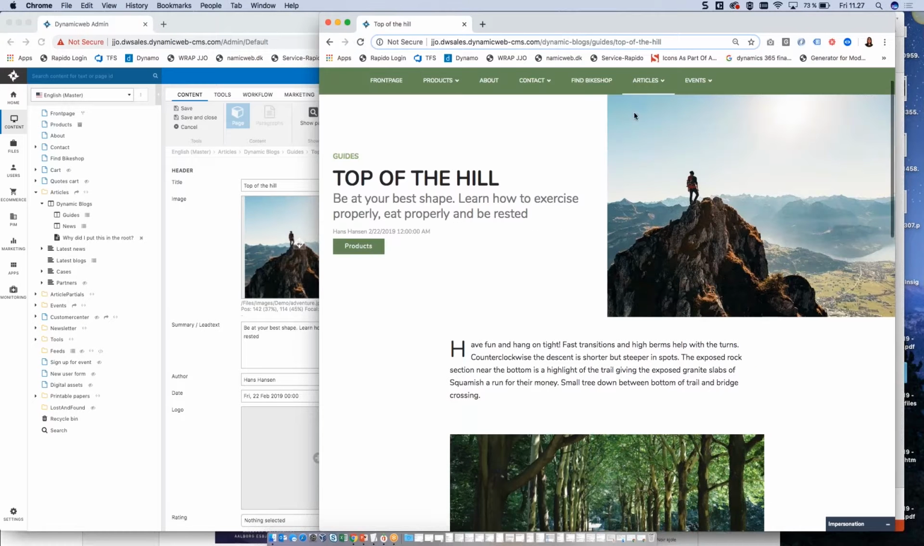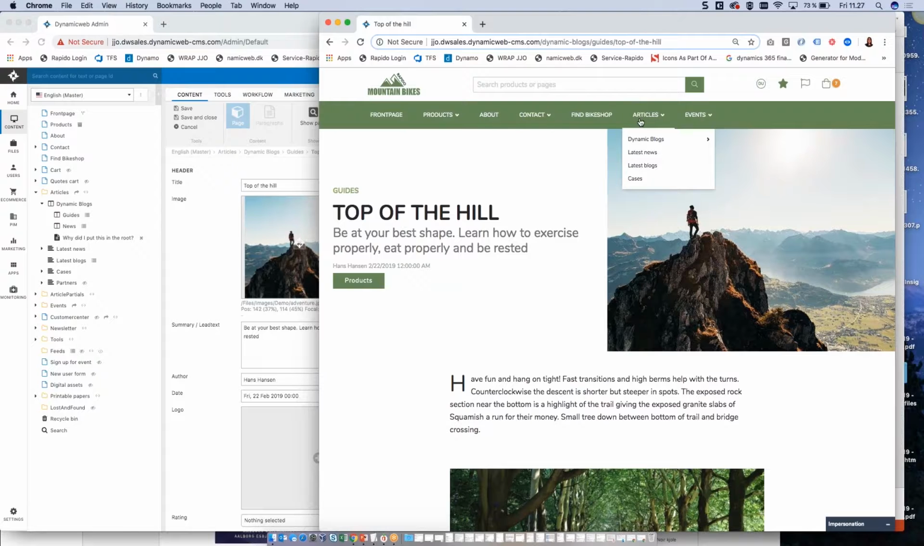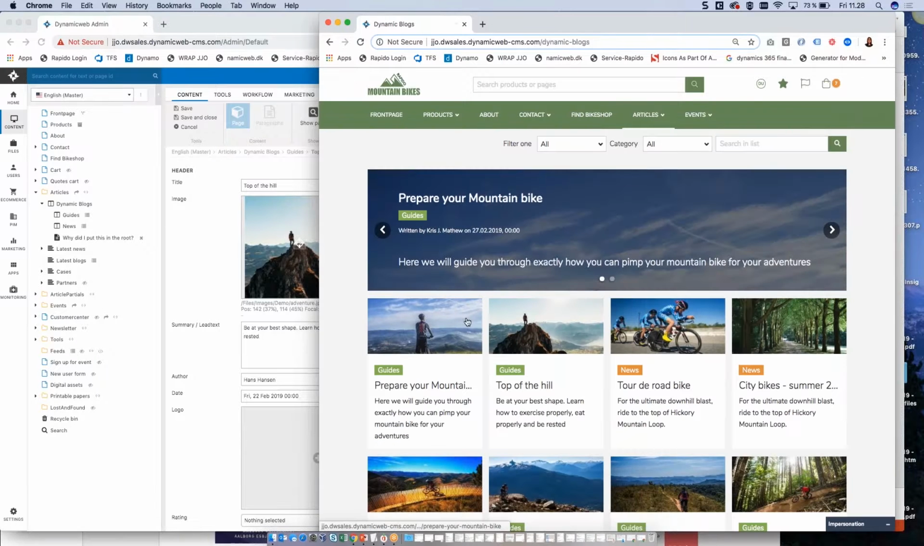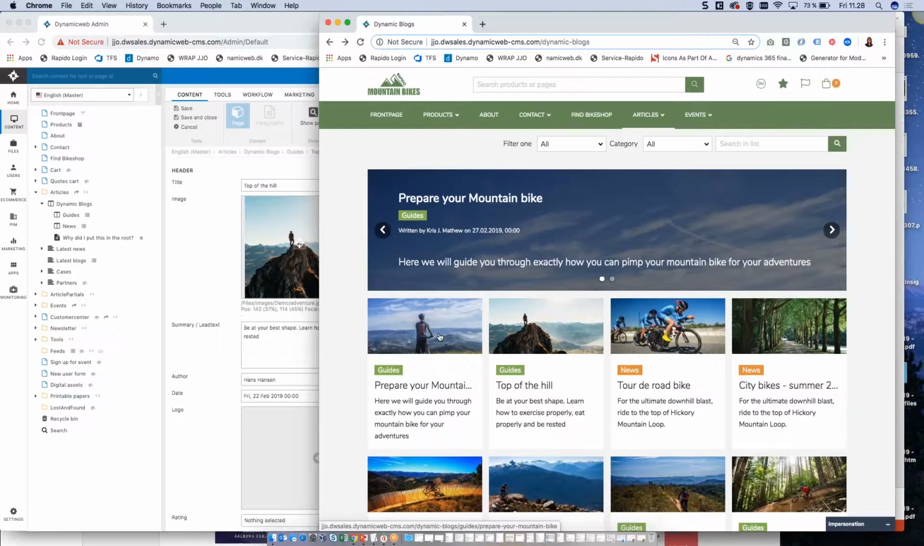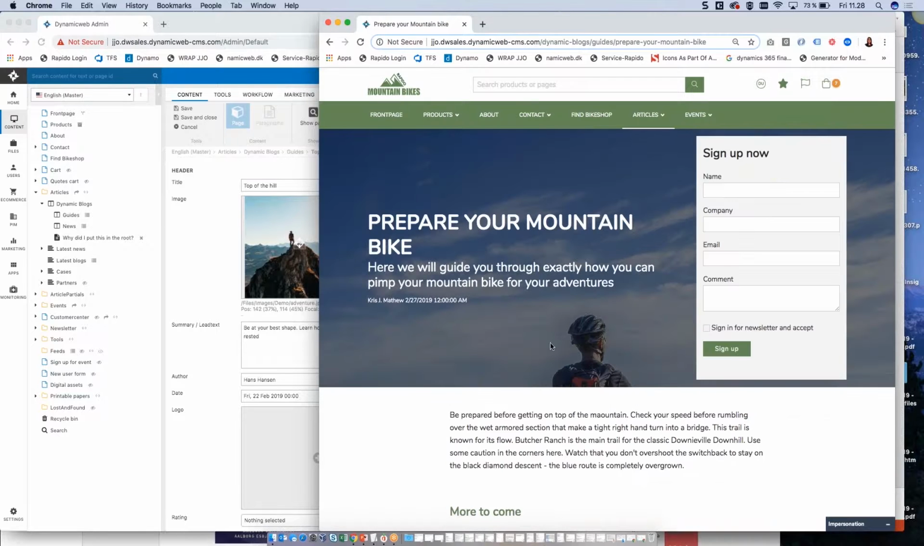I have an example of this in here with this one. So all the others, we have this kind of look. But with this one, prepare mountain bikes, we have this kind of look because I want to have this kind of form set up for that as well.